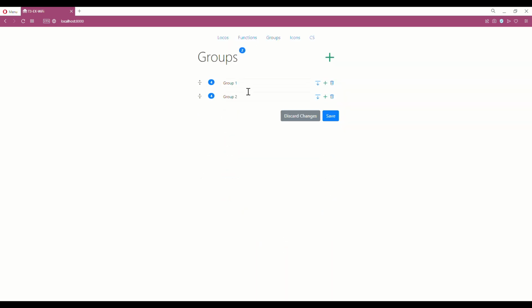The groups editor had a major overhaul. The last one was pretty simple, where you had to type in your own IDs for locos. This now, as well as being able to do that, will also list the current locos that you have configs for, so you can build them up much easier.